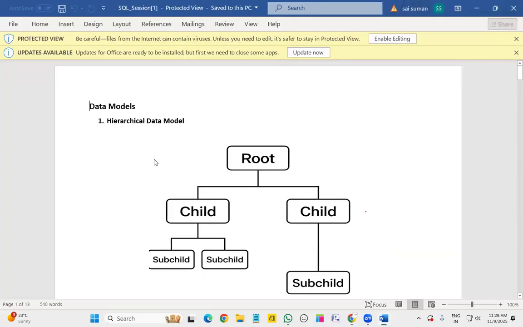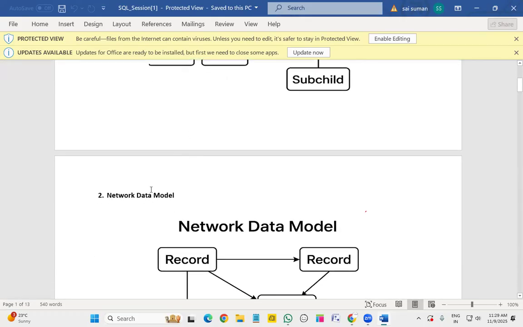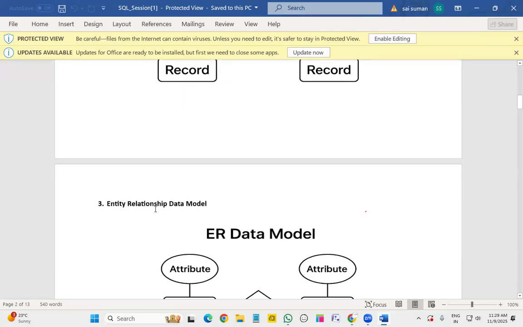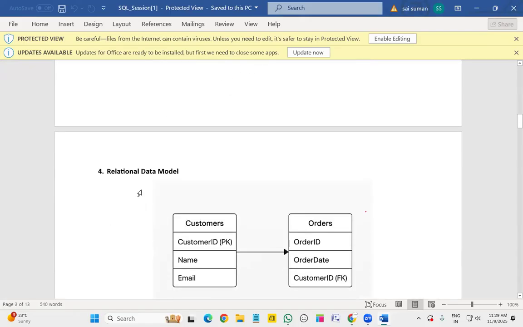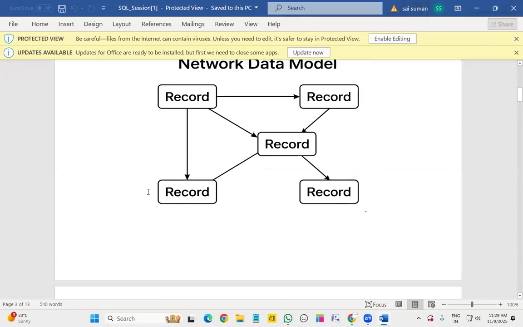Okay, and coming to data models. I told you about data models, right? A data model is nothing but how the data is stored, like what the structure is. There are four kinds of data models: hierarchical data model, network data model, entity relationship data model, and relational data model. These are the four data models in SQL.